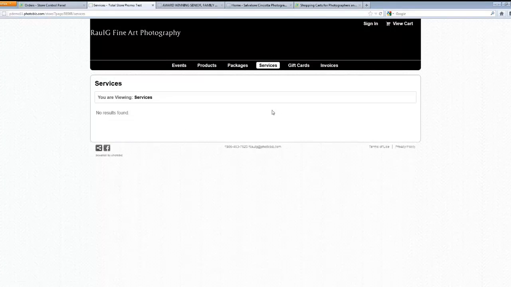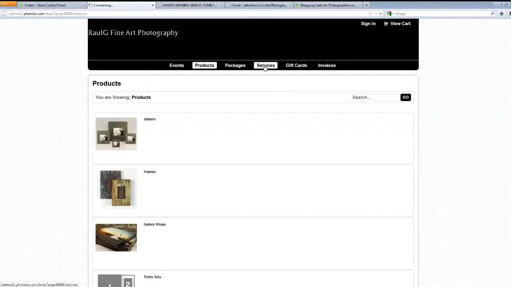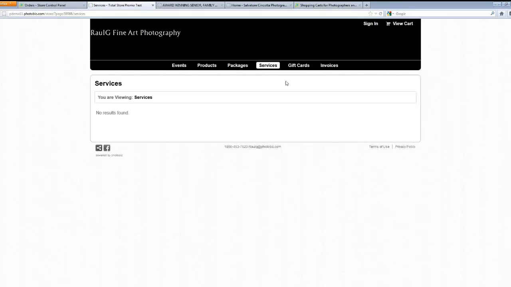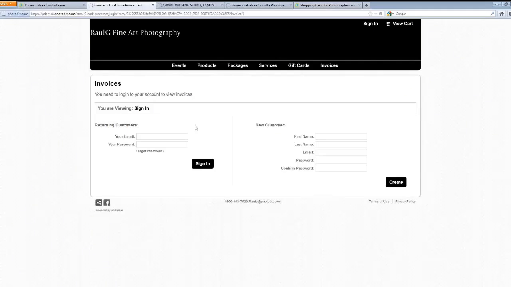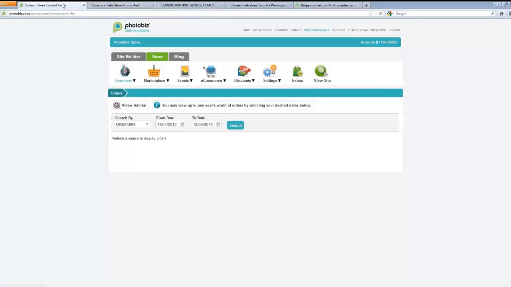Any kind of service that you might provide that you can charge for, you can put in a title, a description. So that's really the main reason we're not talking about services, because if you can build a product, you can pretty much build a service. It's just in a different section. Gift cards, pretty straightforward. Invoices, you just create invoices for your clients where they can sign in, pay the invoice and all that kind of stuff.